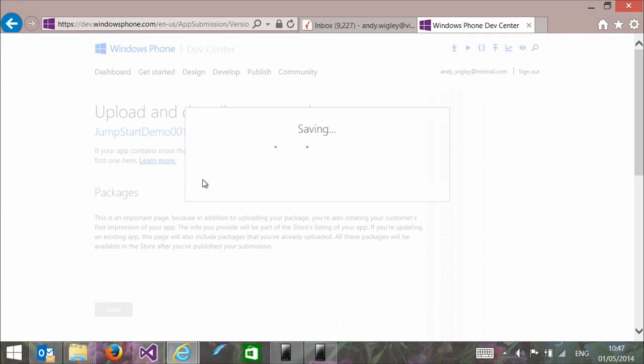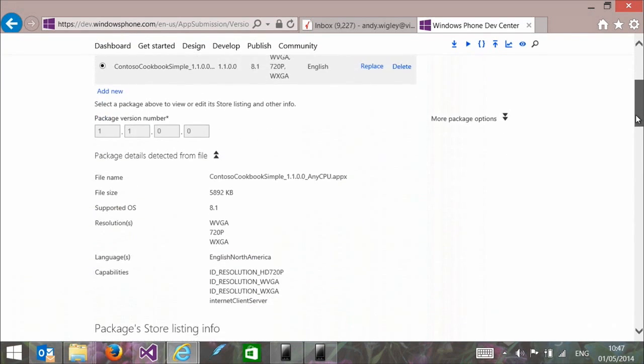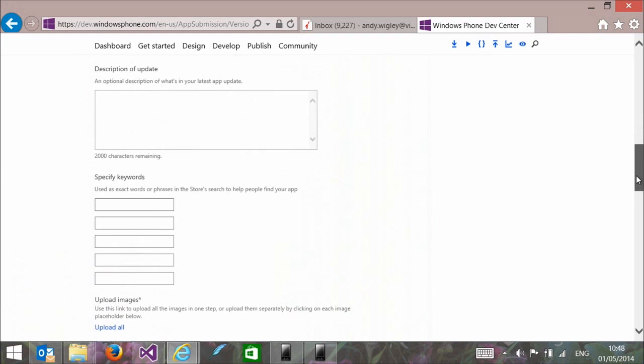So this is where we've got our built output that we built before. When that's saved, we move on to the next stage where we enter some more details like the description and the description of the update. Here we go. We've got our version. We'll let the system do that. Then we've got to put a description for the store. It's an awesome app. And description of update, well, that's optional, so we don't need to do that.